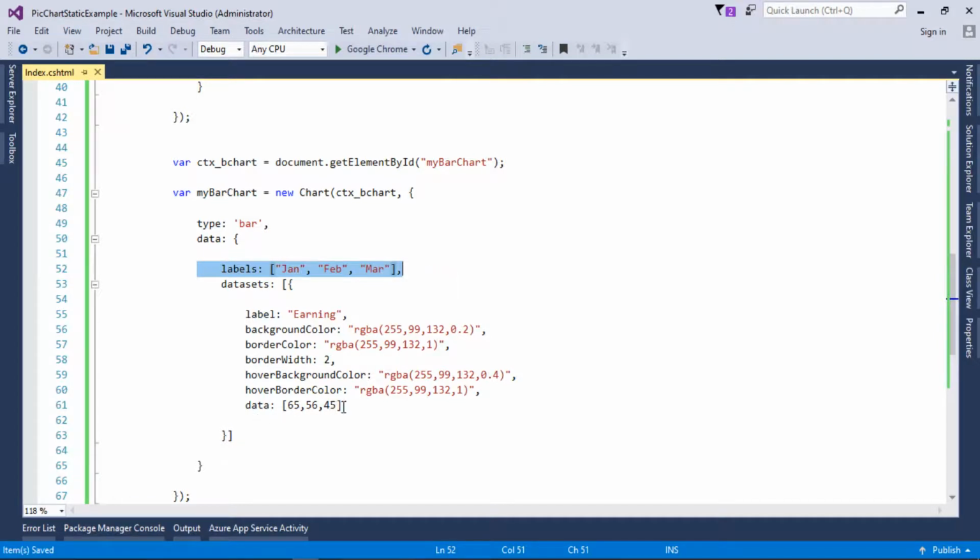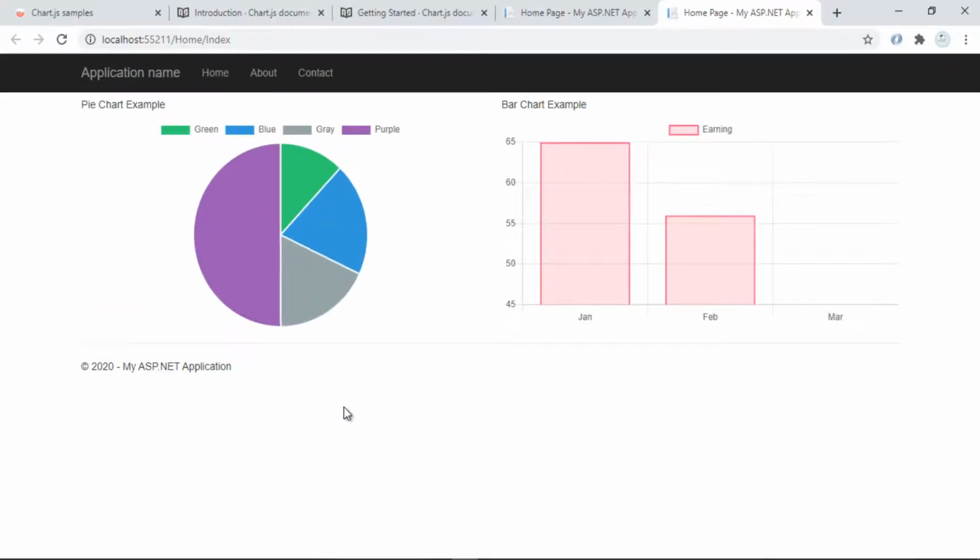So let's save our work, and let's run this project by pressing Ctrl F5, and let's see what we have got. So let's press Ctrl F5, and here we go. The bar chart has been successfully rendered, and this is the label of earning, and we have 3 data sets, we have 3 values against which we want to display their chart lines, bar lines. So we have January, February, and March.